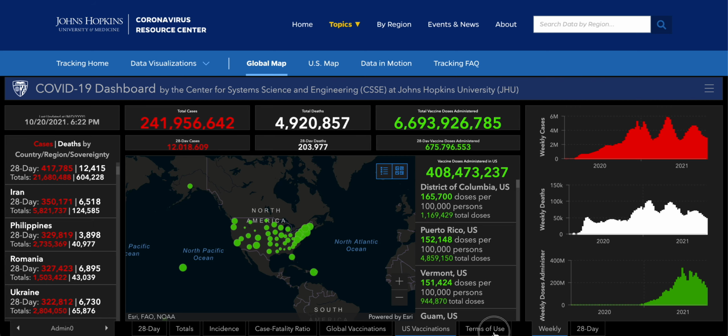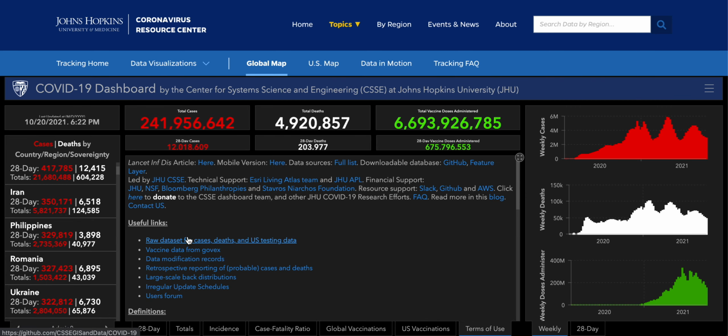And then there's also this terms of use. And from here, you can actually see a link to the raw data set for all of the different cases, deaths, and US testing data. This would be an awesome resource for any type of research project, especially if you're wanting to practice data visualization or any kind of data analysis. This could be great either for your own purposes or in the classes and groups of students that you're working with to explore a large data set. And you can also see some other different links and resources they have here.